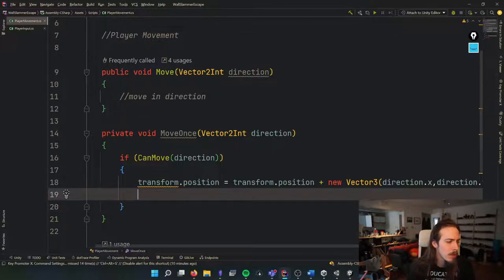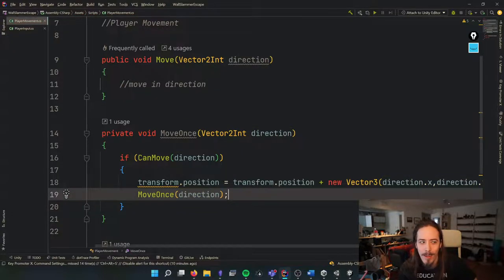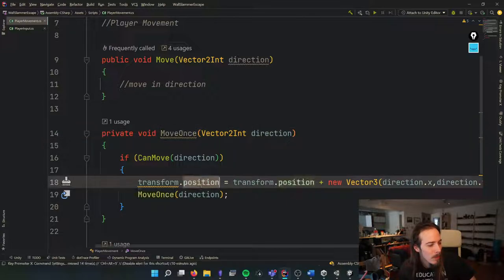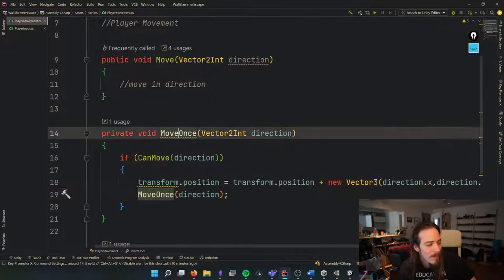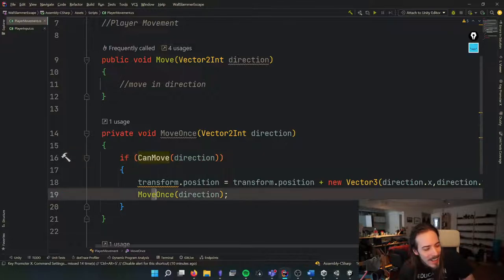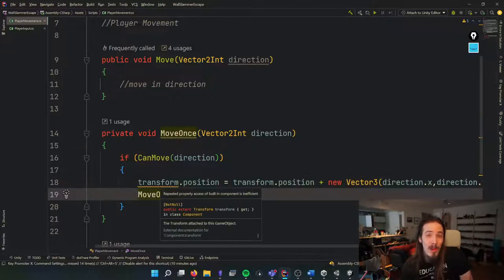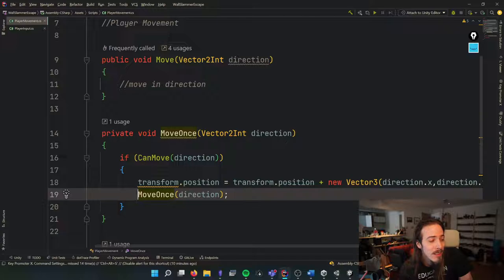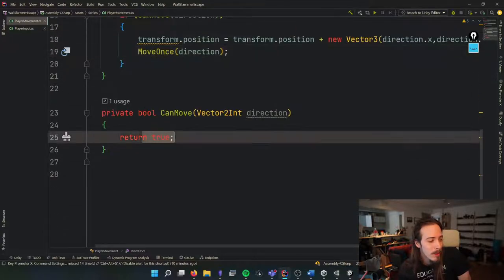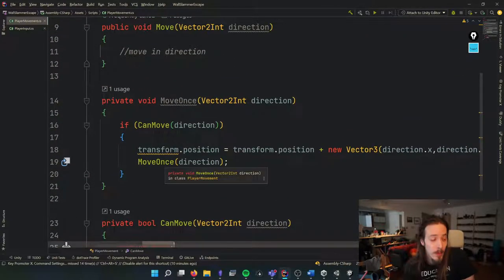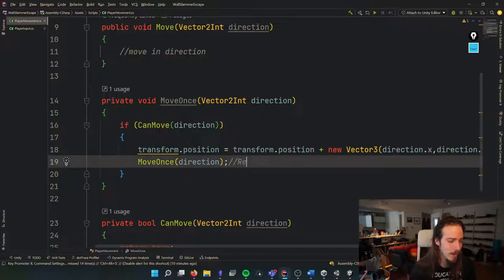And then after we're done moving, here's the fun part. We call this function again. Weird. So this function will move us, and then it'll do it again. And then it'll move us, and then it'll do it again. And it'll do it forever and ever. This returns true for now. This has created an infinite loop. This is called a recursive function. It's a function that calls itself.